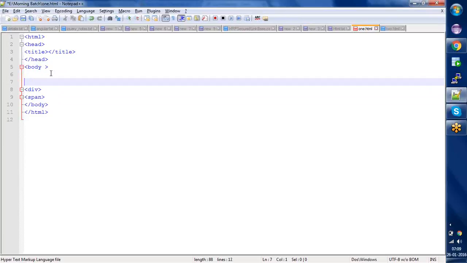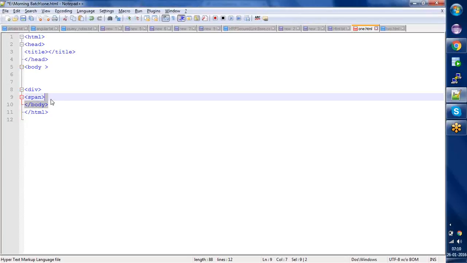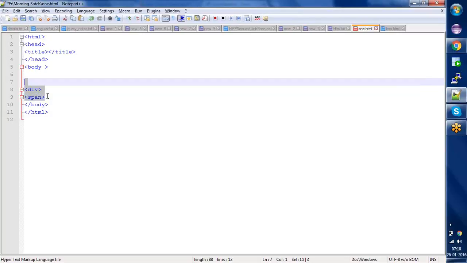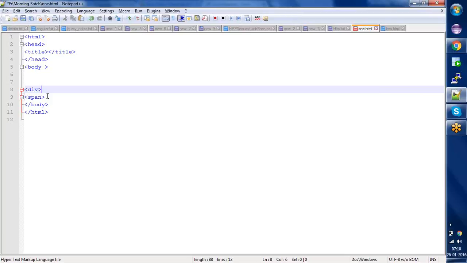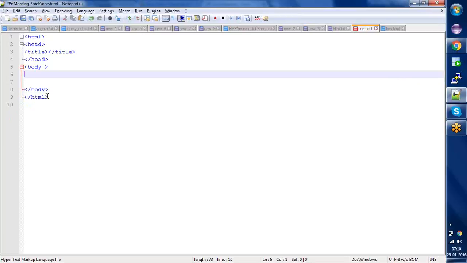Today we are going to start two new important concepts. The one is nothing but div and another one is span. So what do you understand by div and span? These are nothing but blocks which are used for representing some data. I will explain this concept in this way.